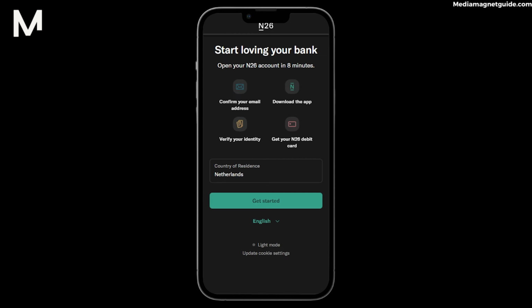Here's a step-by-step guide. Step 1. Visit the N26 website. Open your web browser and go to n26.com or use the link provided in the video description. On the N26 homepage, you'll see the Sign Up or Create an Account button. Click on it to begin the process.